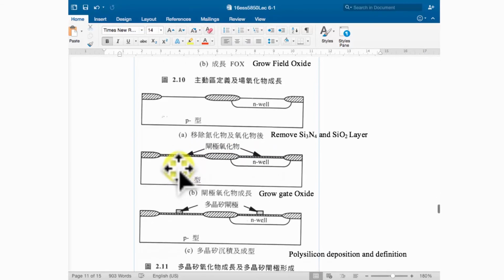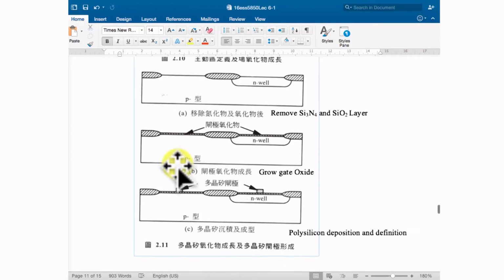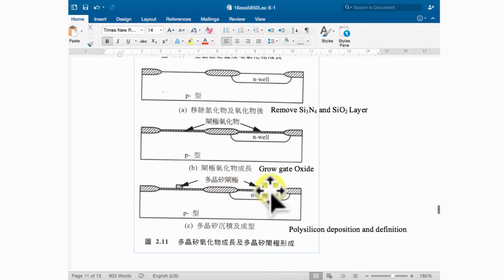So after the gate oxide deposit, then we will deposit polysilicon on the whole surface and do the definition by lithography. So only at the gate region, you will see the polysilicon wire at the center of the device. The polysilicon is sitting on top of the gate oxide, so there's no direct connection between the polysilicon and the substrate. No connection, no contact, okay? Remember, no contact.